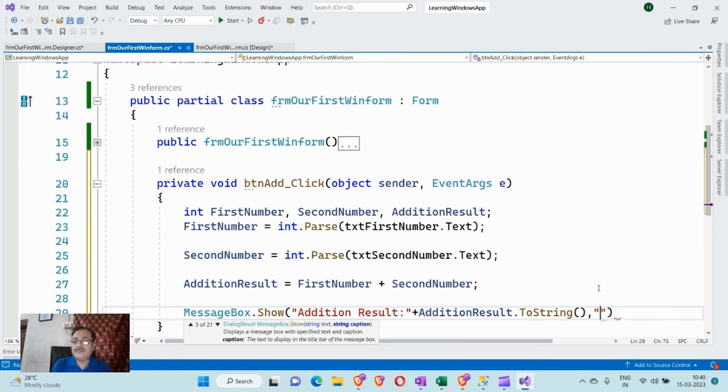C sharp team, right? Comma. C sharp team, let it be the name of the organization. I mean, the name of the application can be, right? C sharp team. Okay, fine.